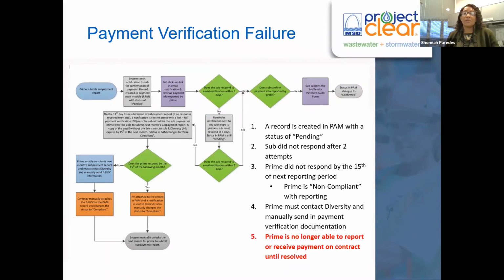Lastly, and this is a slide I don't want to see any of the primes land on, for failure to get a payment verified. The status in PAM went from pending to non-compliant, and now let's jump all the way to the left on the slide to the blue box. By this time, all the links that have been sent out via the system have expired, and the prime is unable to submit their next month's involvement report or receive payment on that contract.